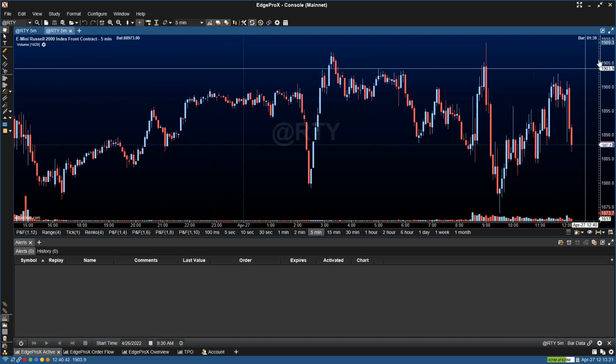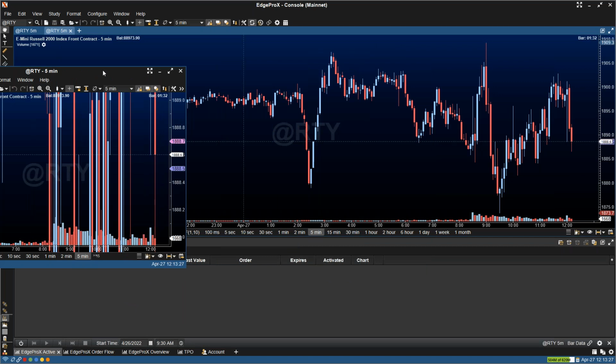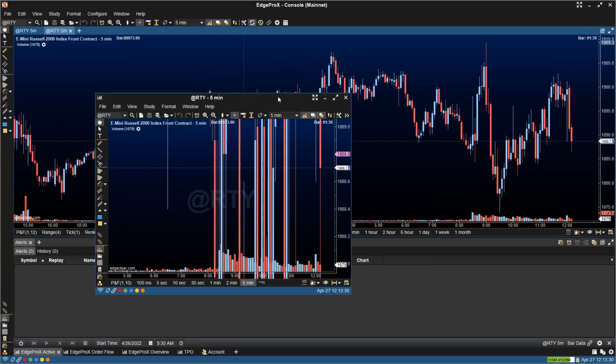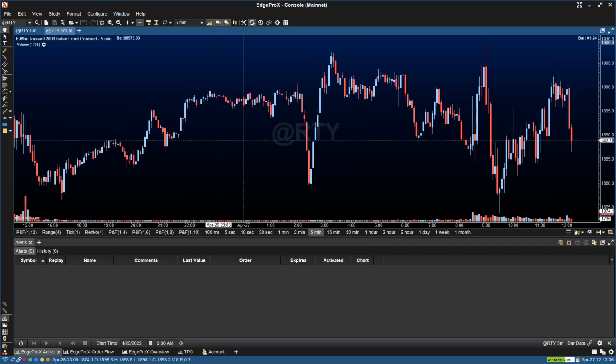Another way you can do that is actually clicking this button over here in the corner, and now you have a free floating window that you can just put on wherever you would like it to be. You guys can't see my other monitors, so I won't put it over there, but this is another way you can break away and use multiple monitors with EdgeProX.